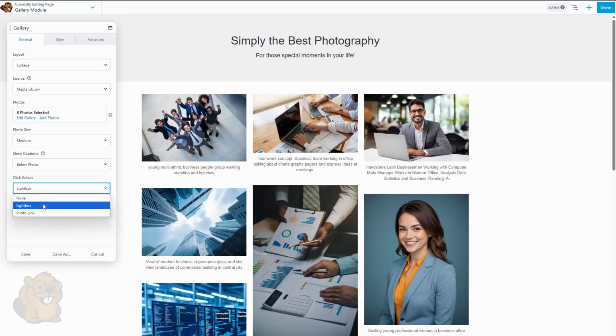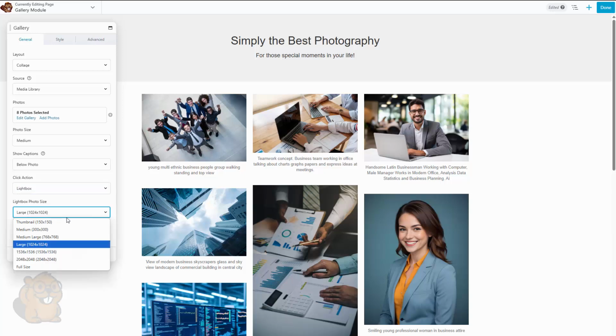You can also define what happens when someone clicks an image by setting the click action. Choose from None, where clicking does nothing. Lightbox, which opens the image in a larger pop-up view. Photo link, which takes a user to the file URL or a custom link if set. If you select Lightbox, you'll see an additional setting, Lightbox Photo Size. This lets you choose what size the photo appears in the Lightbox view: thumbnail, medium, large, or full size.